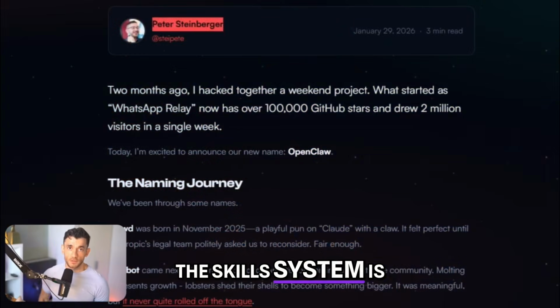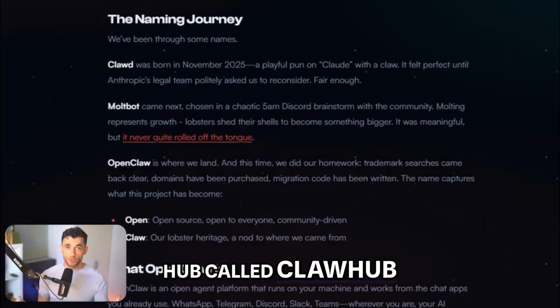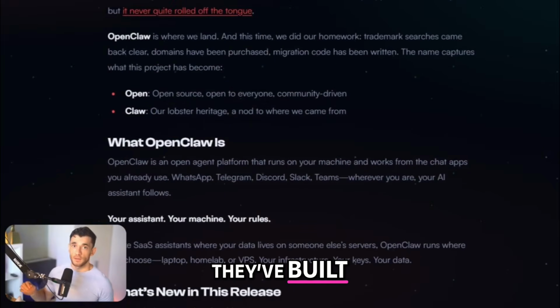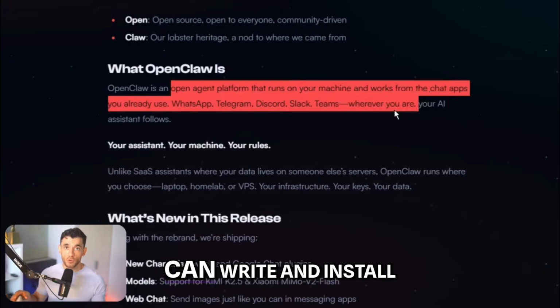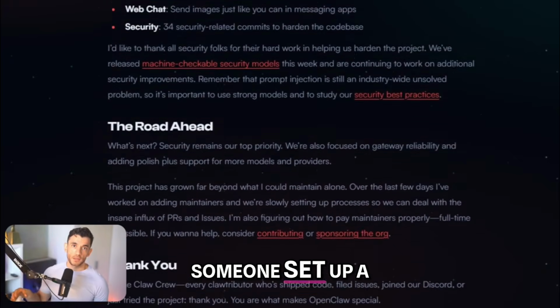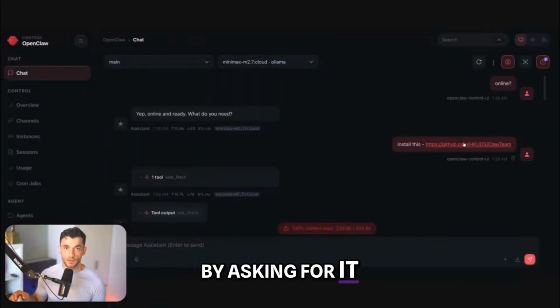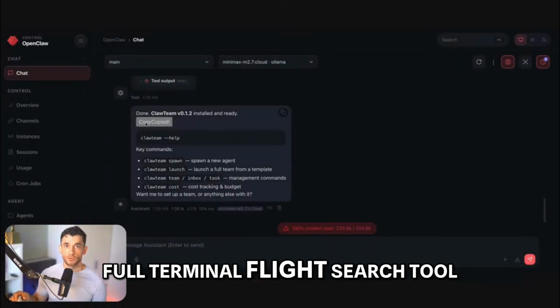The skills system is where things get really interesting once you're set up. OpenClaw has a community hub called Claw Hub where people share skills they've built. But the really cool thing is that OpenClaw can write and install its own skills just by you describing what you want. Someone set up a skill to query their university assignment schedule just by asking for it. Someone else built a full terminal flight search tool.